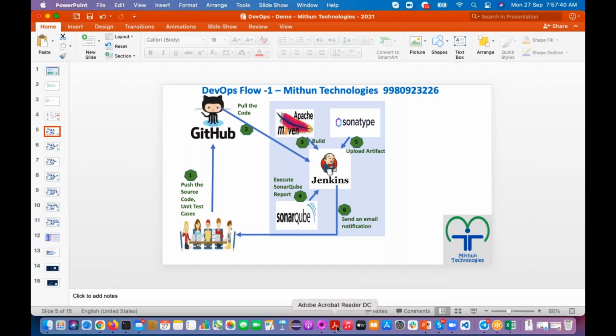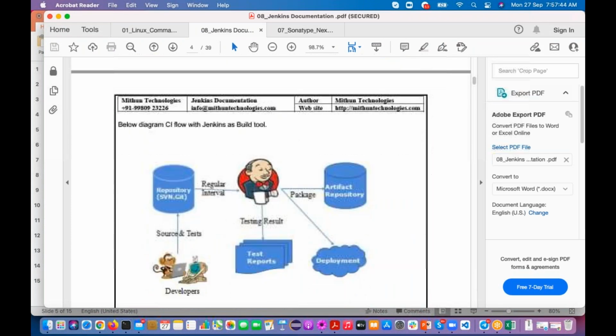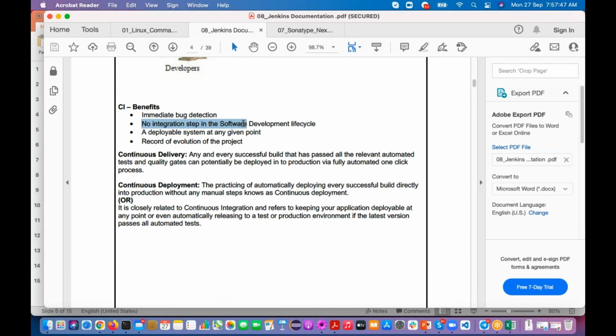Now, what is another important benefit of continuous integration? No integration step is involved in the software development life cycle. Earlier, when we followed the waterfall model, the front end team was different and the back end team was different. They sat together, integrated the code, made changes and pushed the code. But once you implement continuous integration, everyone pushes the code, and automatically it will do the build and take care of all these things.